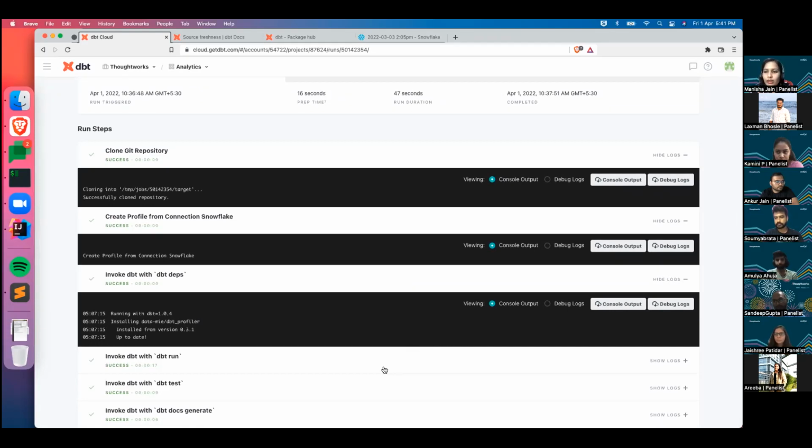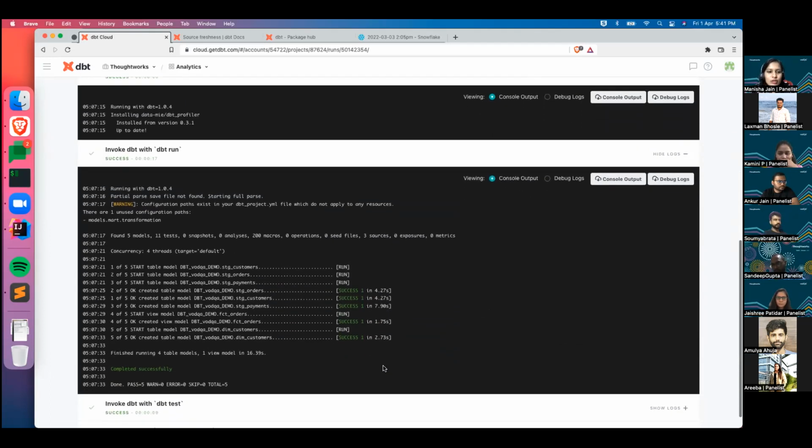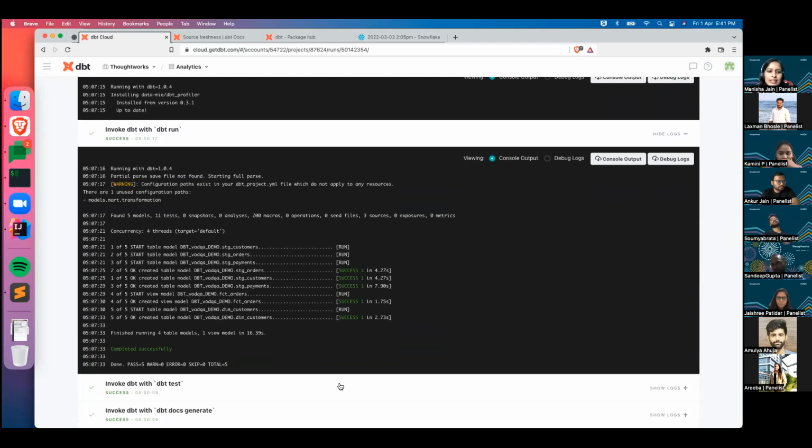Next, install all the dependencies that you need. You want to profile your data. There are many open source support libraries for DBT. If you install DBT Profiler, you'll be able to do profiling, for example. So in this step, install all the dependencies that you need for your project. This is the command dbt deps. Then you do dbt run, which in this example, you see stage customer orders payments, fact orders, and dim customers. They've all run and they've been successfully modeled.